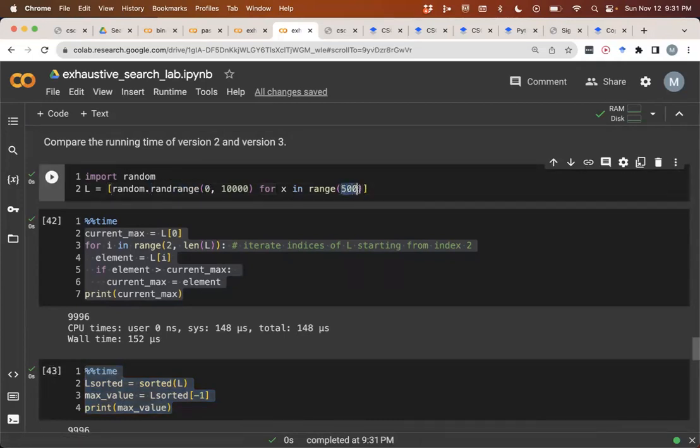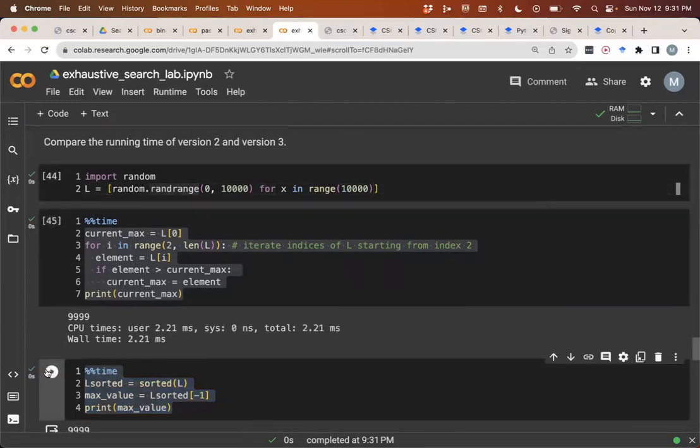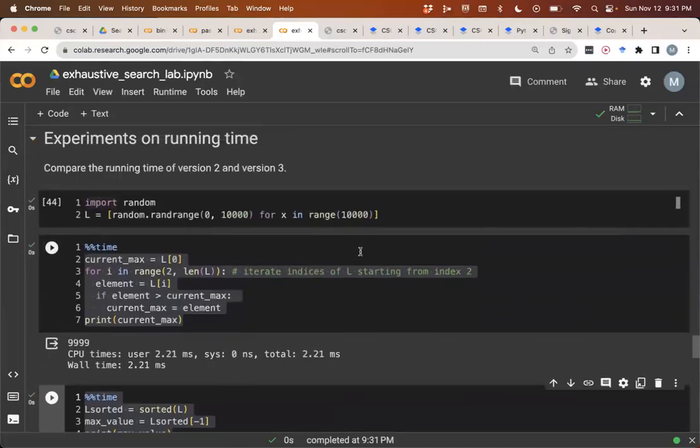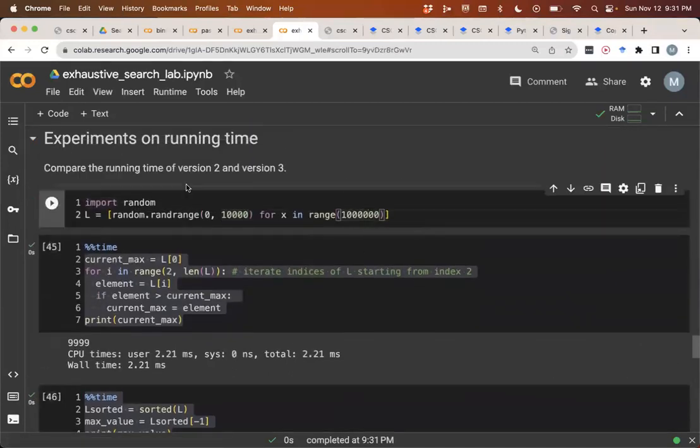So let's increase L to 10,000. Now L has 10,000 elements. Let's run this again. Let's run this more.